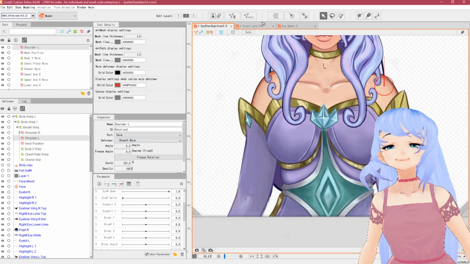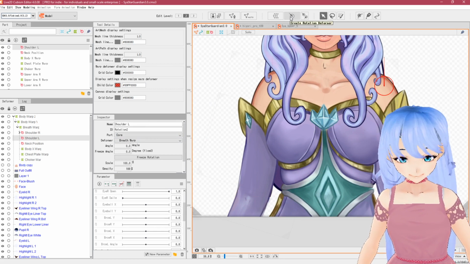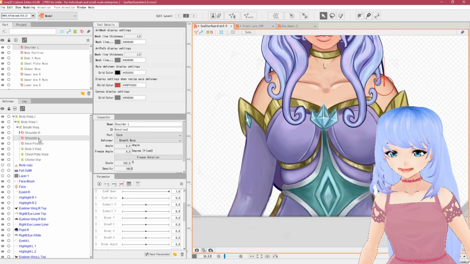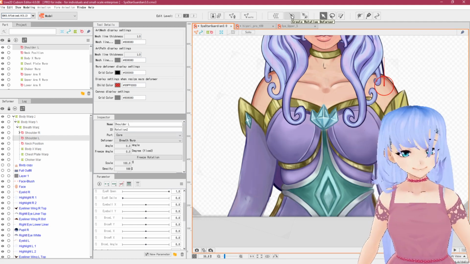Now we're going to go to shoulder L. We're going to do the same type of thing. I will speed the section of the video up. Literally just copy everything you did with the shoulder R, but make it left instead. Slow down the video if you feel that you need to.